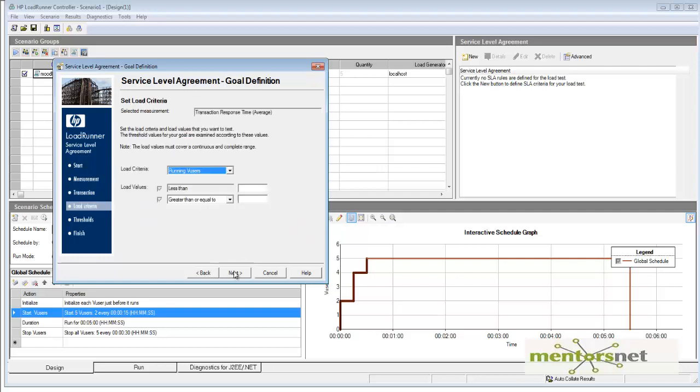Do next, and here is the loading criteria: on what condition you want to check whether transaction T1 is more or less than whatever time you want to mention. The loading criteria can be different things, like throughput of the server, hits per second to the server, or transactions per second. But here I'm going to choose the VUser. That means I'm saying you run, let's say, with 4 VUsers, and with 4 VUsers, tell me whether you are meeting the transaction response time or not.